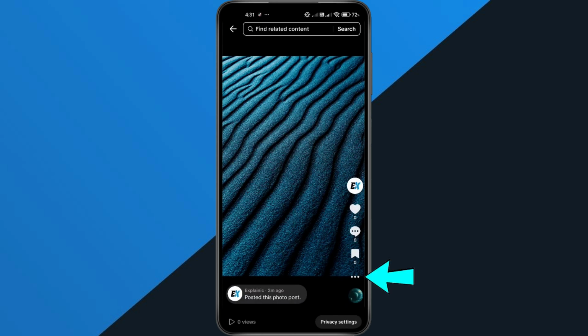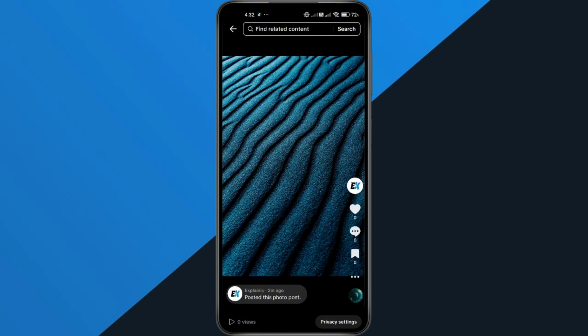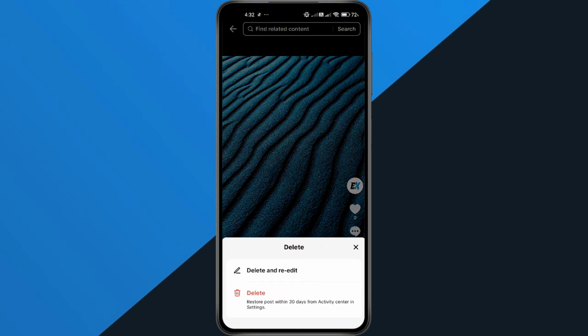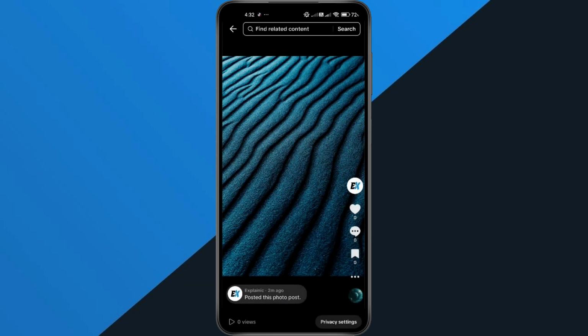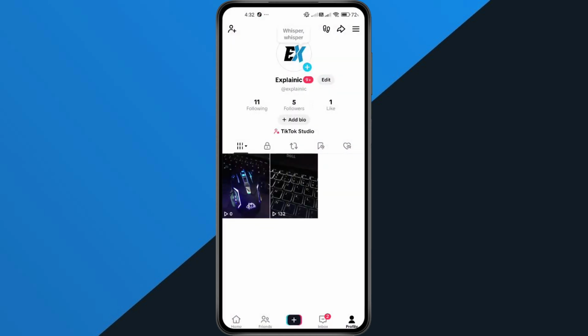You'll see a small three-dot icon. Tap on that. A menu will pop up with several options. Scroll through until you find Delete and tap on it. You'll get two options: delete and re-edit or just delete. If you want to remove the photo completely without any changes, tap Delete. Once it's deleted, go back to your profile page and you'll see the photo is gone.